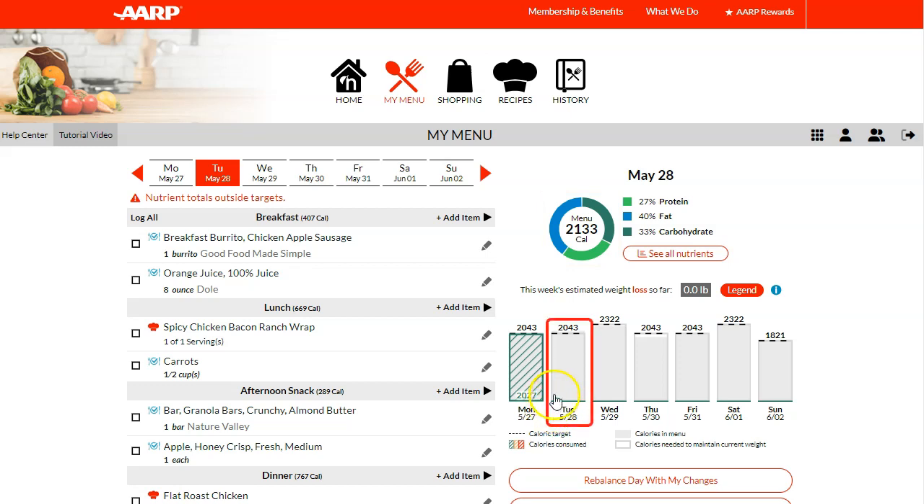The gray outline is the calories needed to maintain your current weight. If you checked Maintain Current Weight in the profile setting, this gray line will be the same height as your caloric target. Calories consumed is the sum from your food log entries.